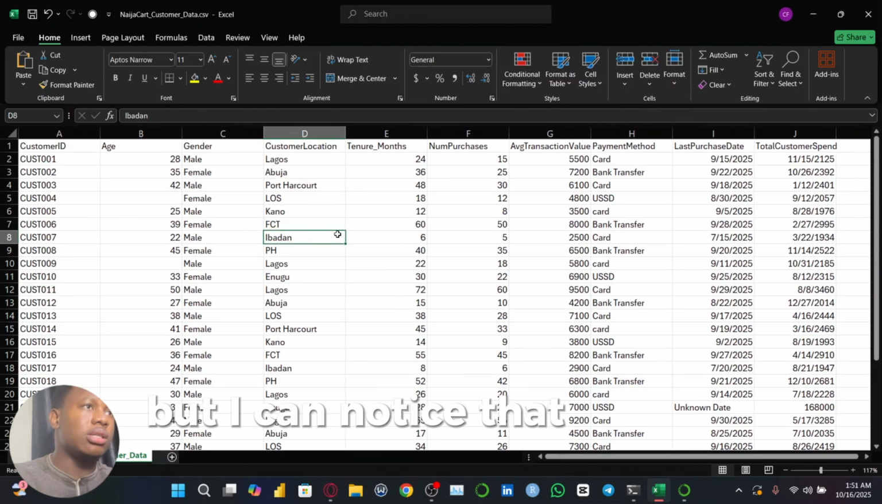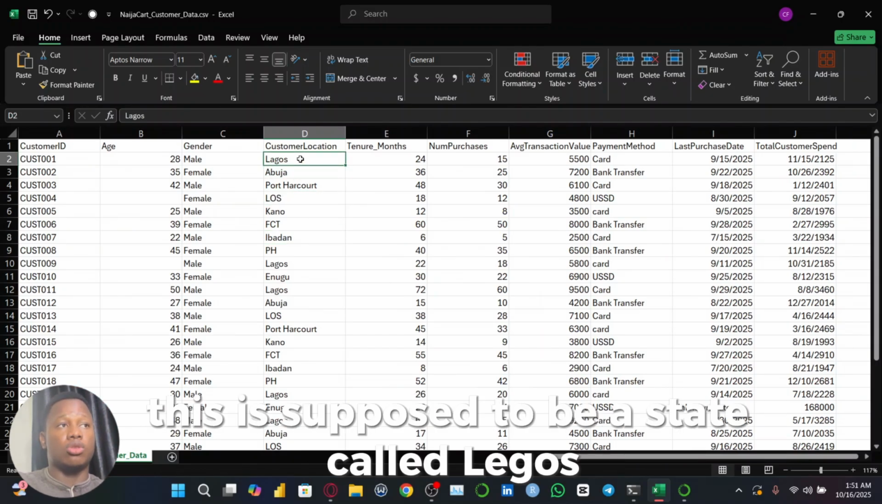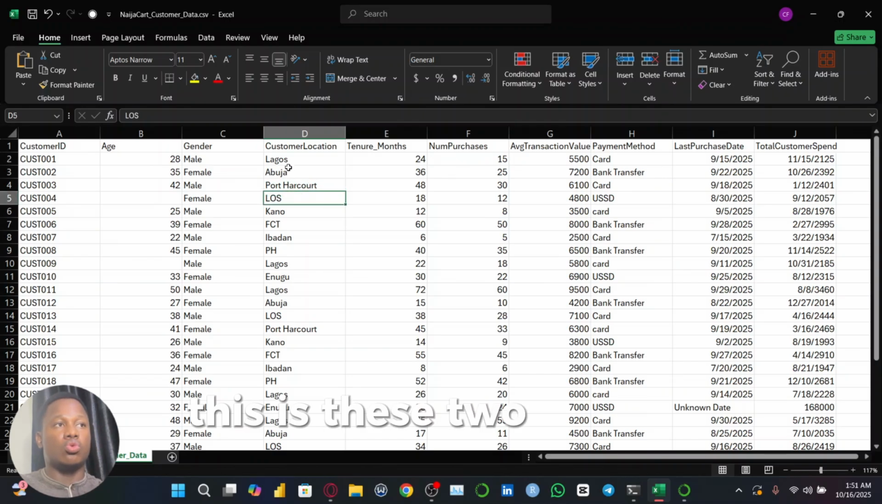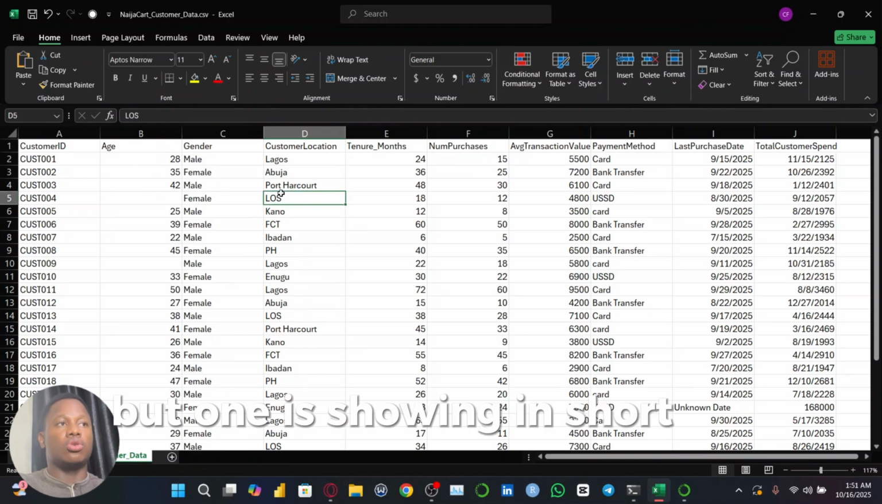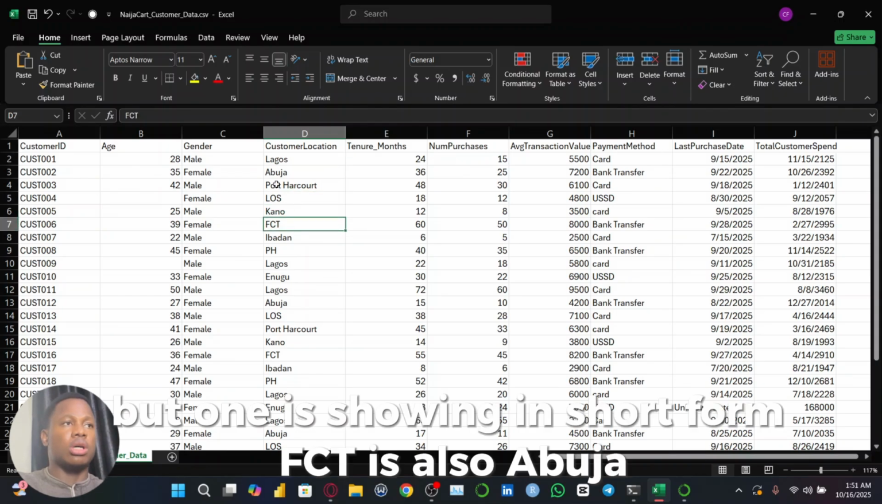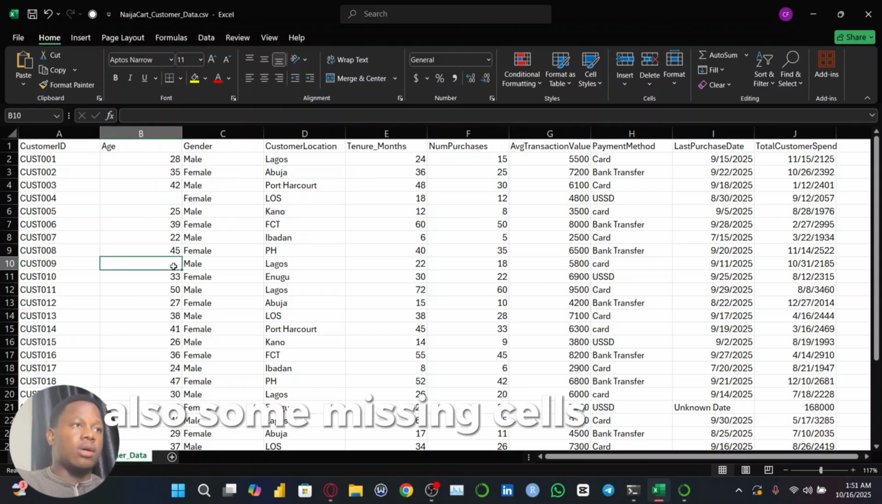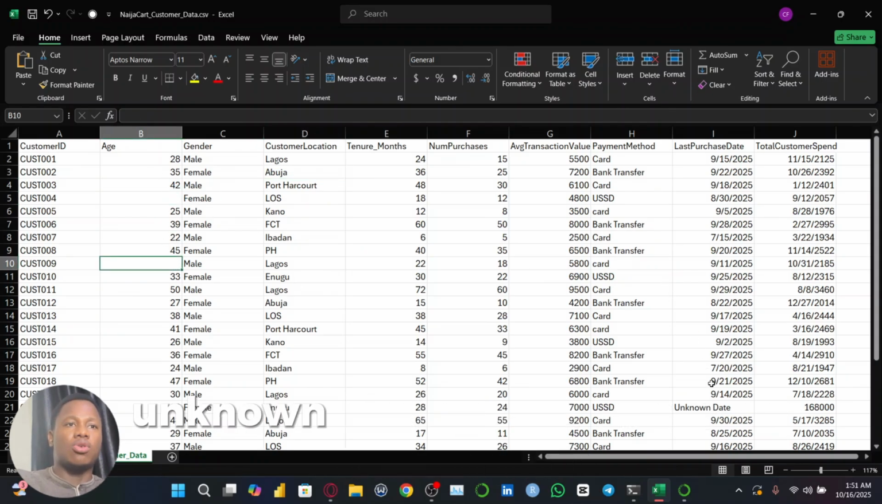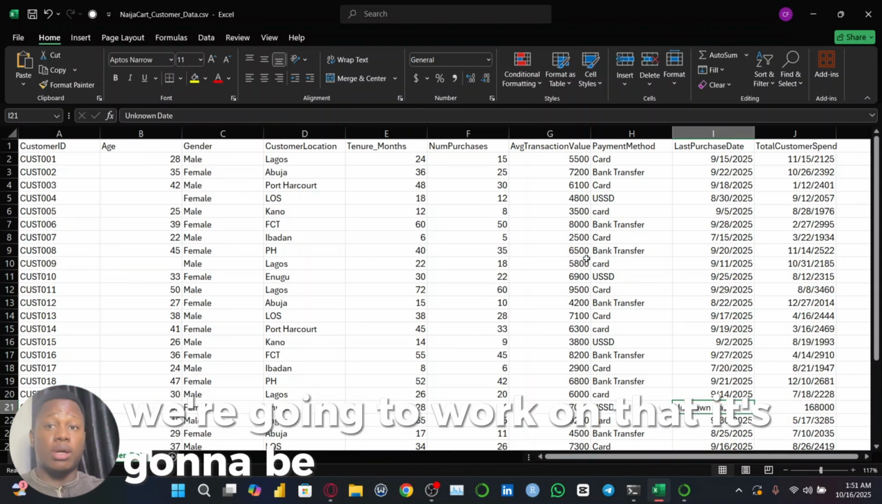I can notice that here, Lagos is in short form. This is supposed to be a state called Lagos. These two cells are supposed to show the same thing, but one is shown in short form. FCT is also Abuja. So there are some inconsistencies there. Also, some missing cells in our age column, and an unknown date here. So it's not too clean. We're going to work on that. It's going to be an interesting process.